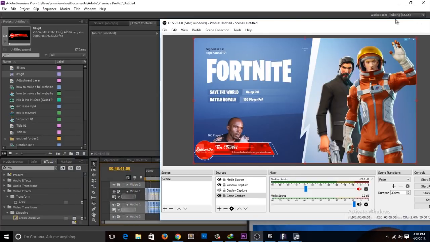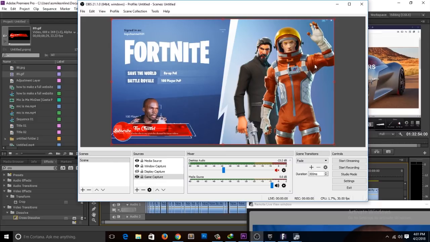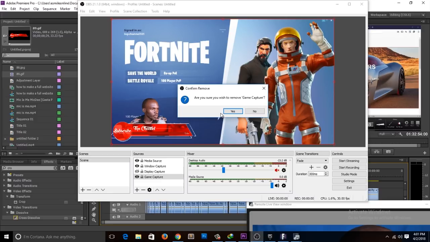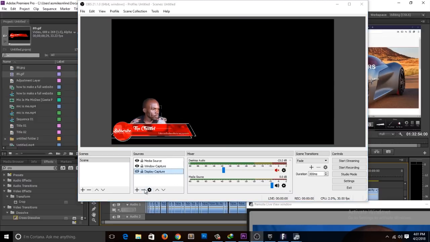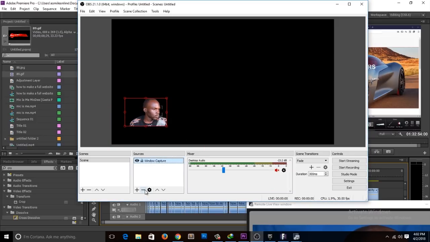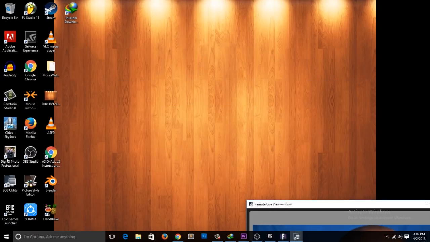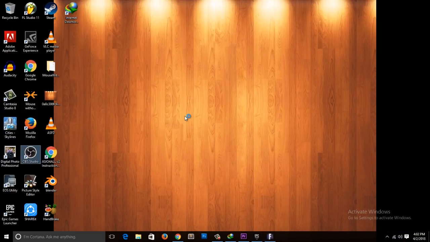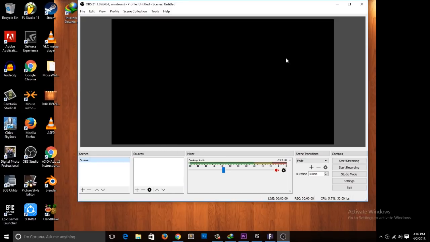After installing OBS, let me remove all of this so that we start from scratch. Let's start from scratch. After installation, you will have this icon on your desktop. You can double click on that to open up OBS, and you will have something like this.